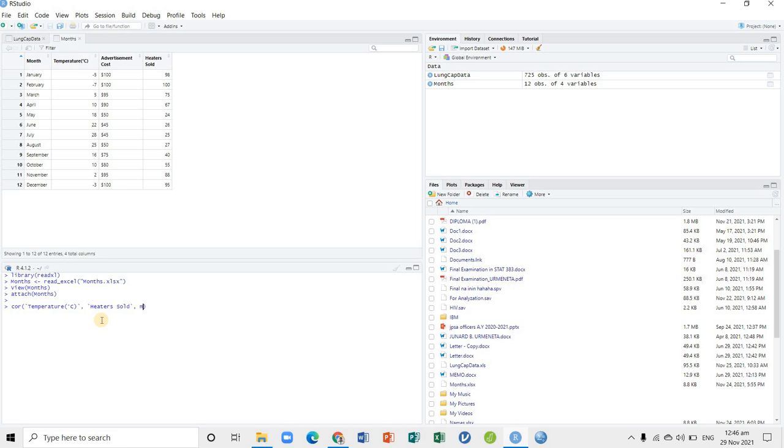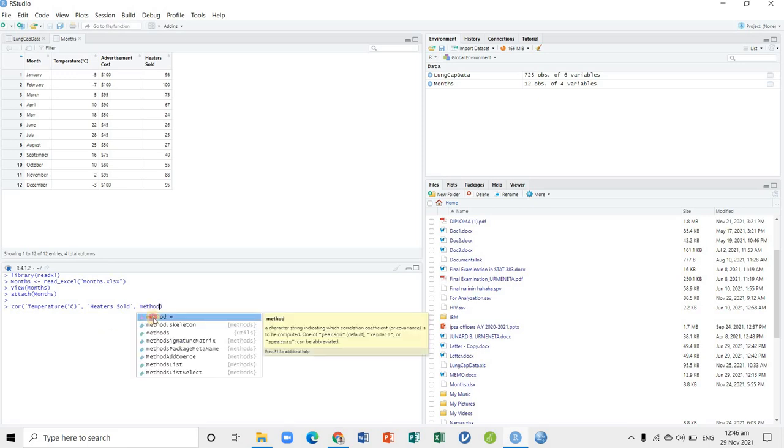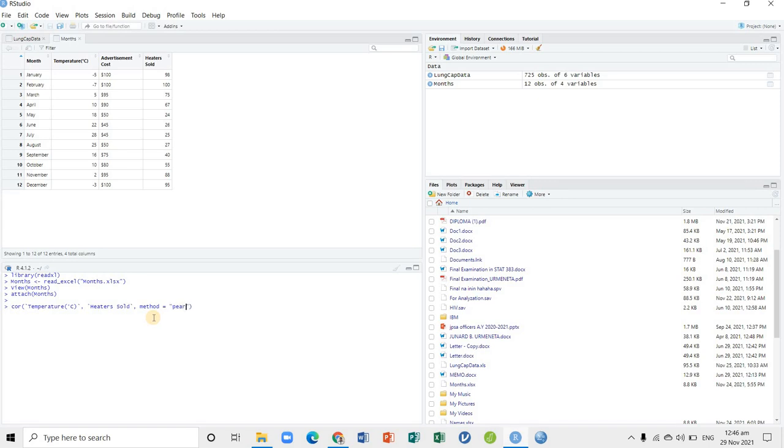We can set our method argument equal to Pearson to have our result. Next, we're going to use our cor.test method or argument in our statistical software. We will be doing it the same way that we did. We're going to encode our variables, which are the temperature in degrees Celsius and the number of heaters sold.